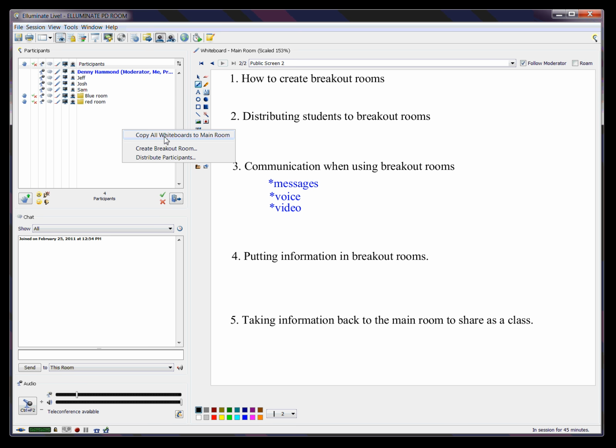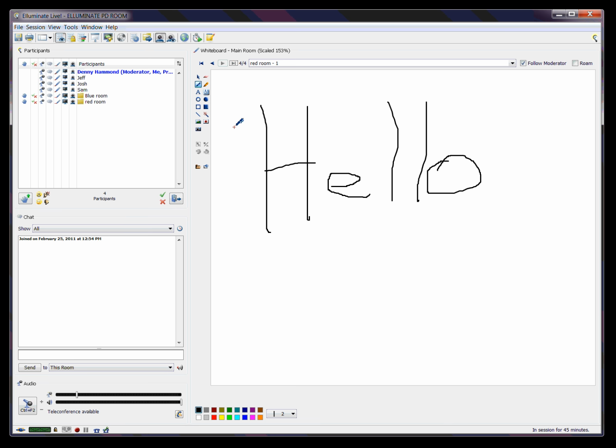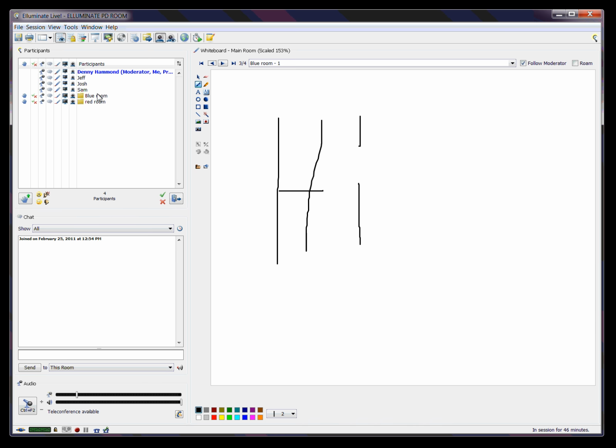Now when you do that, what you're going to see is, as I click through these slides, those specific slides that were in the blue room now are in the main room, so we can actually go through that information and share it. So, okay, why did you write hi here? And in here, hello, that's a great answer. How'd you get that? Or so on and so forth. If we jump back over here, now you can delete these rooms if you'd like.